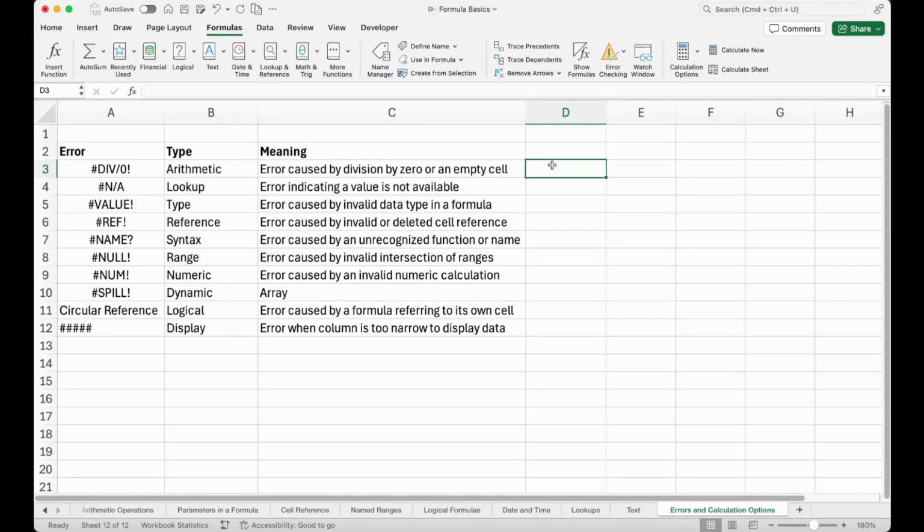This is the final section of formula basics, and we are going to cover errors and some of the calculation options that we have in Excel. And we'll talk about calculation options at the end of the video, but we'll start with the errors. So we have different types of errors. I have a list here, which is by no means complete, but it will give you the idea on what kind of errors we can face in Excel. And when we understand these errors, we would know how to resolve them, right?